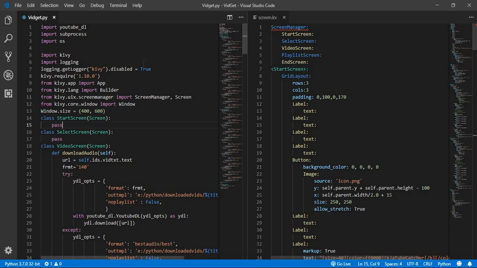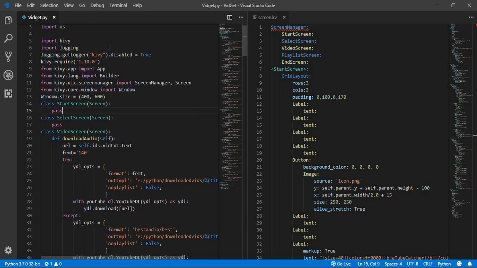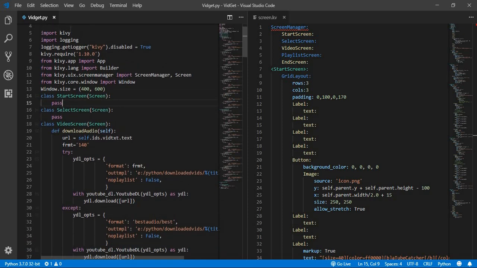Alright, for downloading YouTube videos I just require youtube_dl. youtube_dl is an API for downloading videos from YouTube. And subprocess and os, these both are system libraries. We have used them for some purposes, like creating subprocesses while downloading. Alright, here comes Kivy. This is Kivy itself.